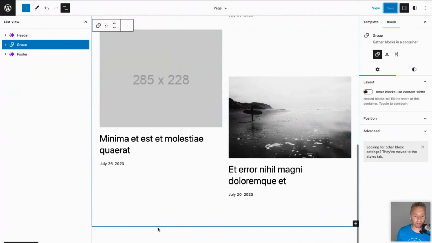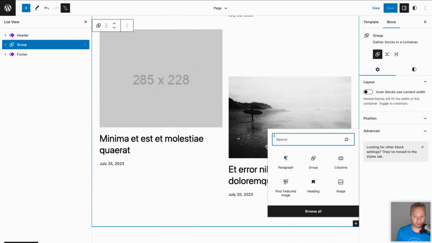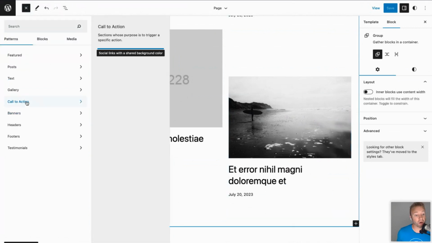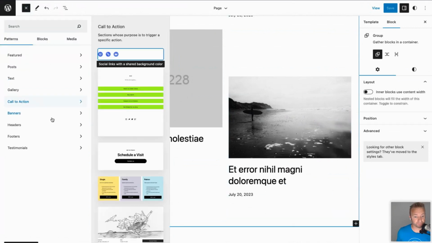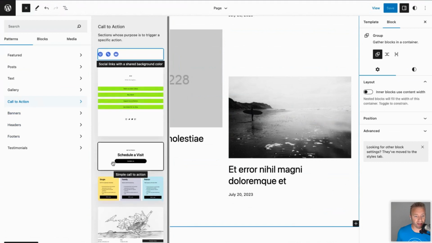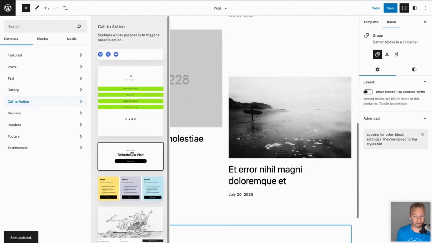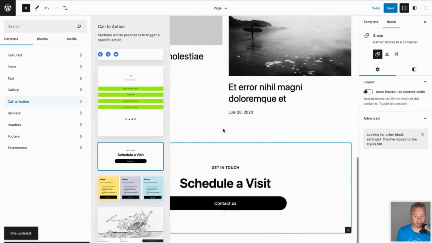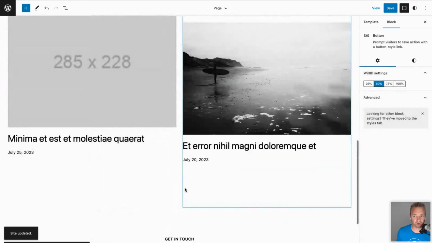I think the patterns are really good. If you wanted to add something down here at the bottom of the page, let's click on here and go into browse all, and a call to action. This one would be a really good one to add, like a schedule a visit or get in touch. You can do this, and then you could link this to your contact page.